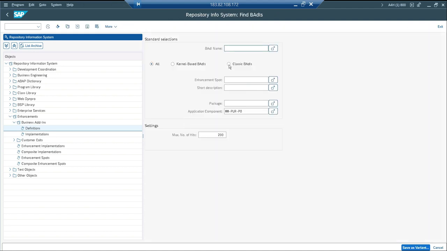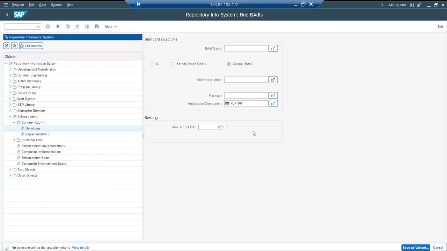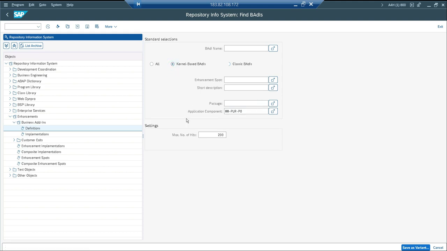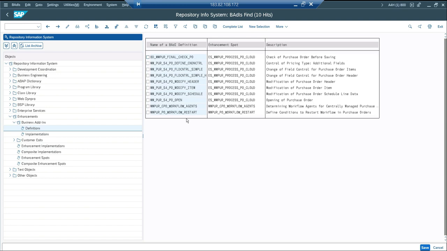If I try to find classic BADIs for this particular application component, purchase order, and execute, it shows very clearly that no objects match the selection criteria. Meaning, for this application component, purchase order creation, and this process, no classic BADI is available in my version. If the version is lower, you might have them. So it has only kernel BADIs. Yes, all are kernel BADIs.